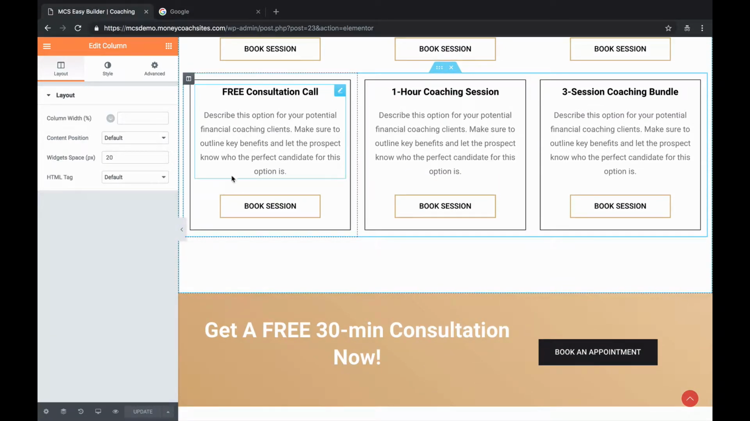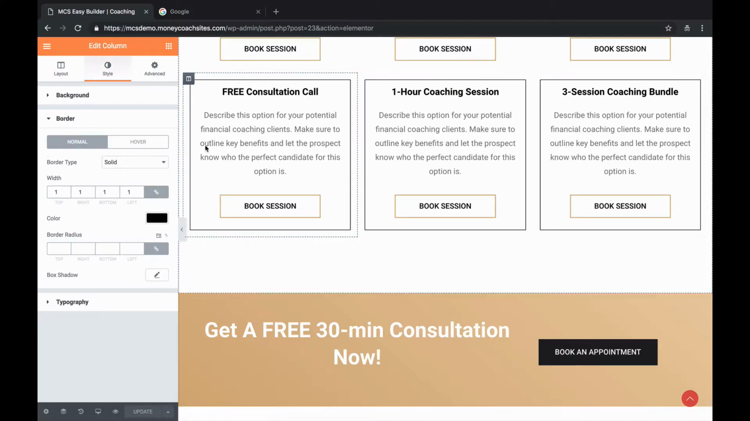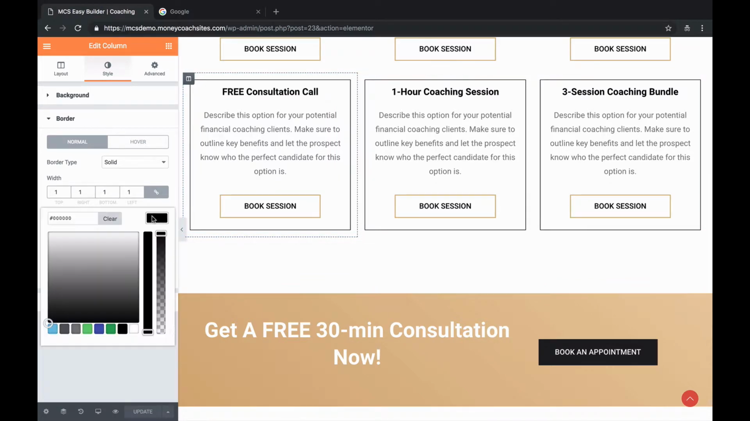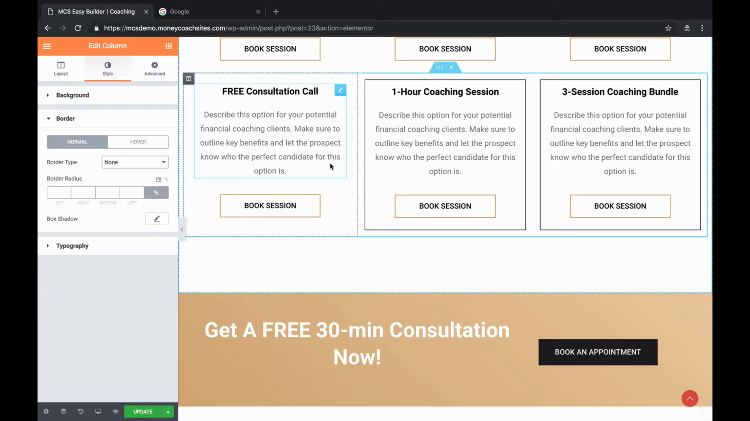This is for the mobile site, so that's why I put a border on it, because it makes it look a little cleaner on mobile. It kind of separates them. But if you don't like the border, you can come in here, go to style and go to the border. This is under the column, and you just clear it off and put it to none. So pretty simple.